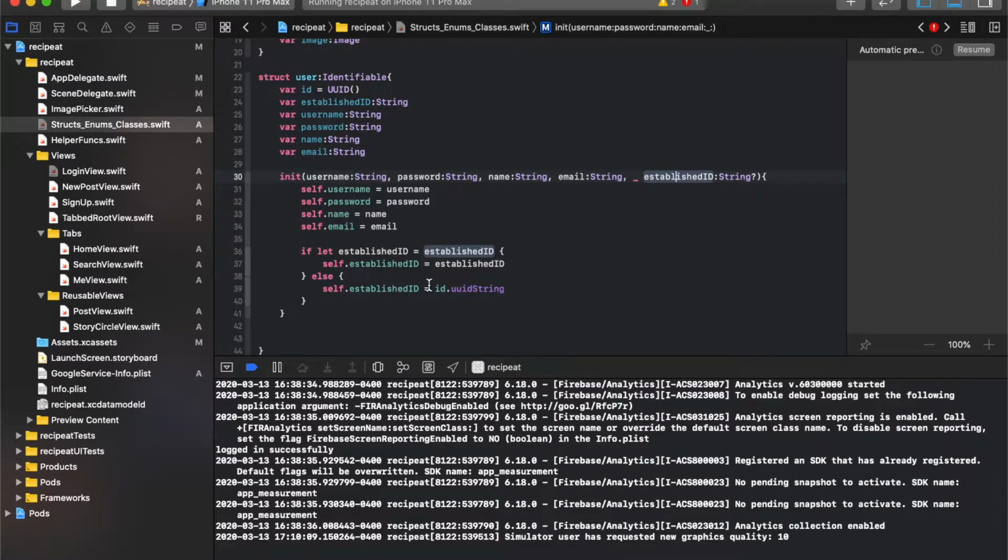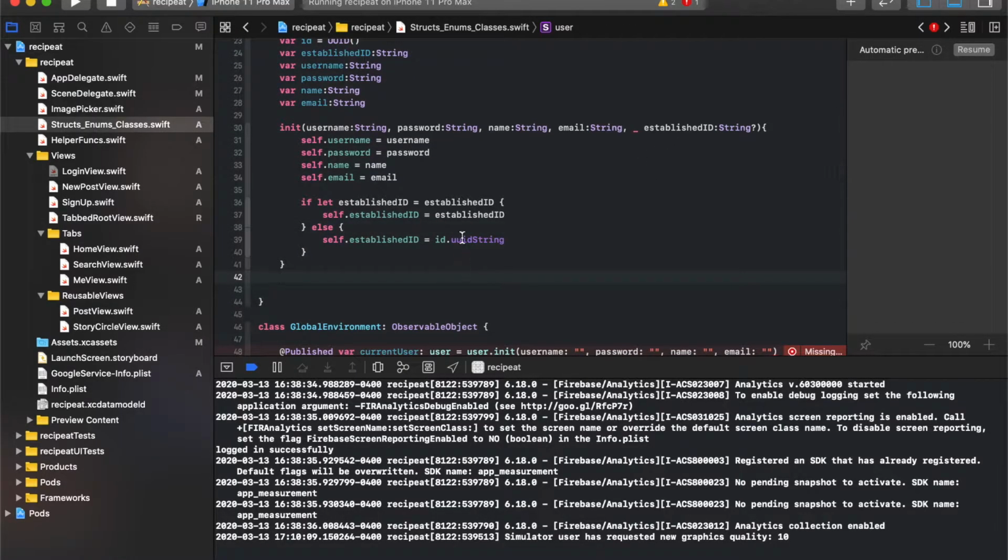Otherwise, and the only time we'll actually run into this section here is when we're creating a new user for the first time. Literally, the next time they log in, we will be instantiating established ID, or putting a value in here, okay? That will not be nil, except for the first time during signup. Okay, so we'll save that.